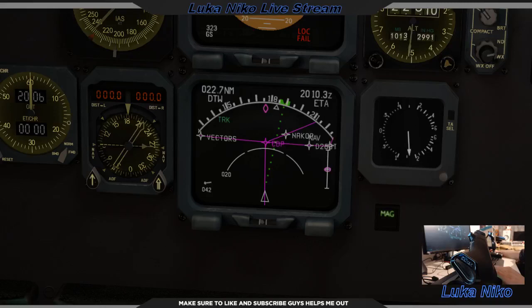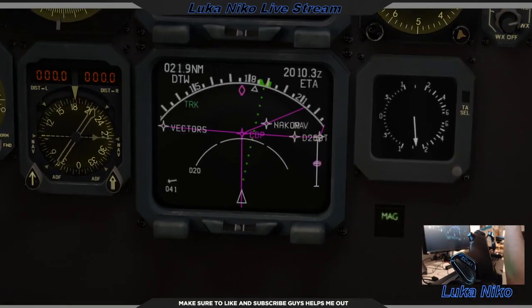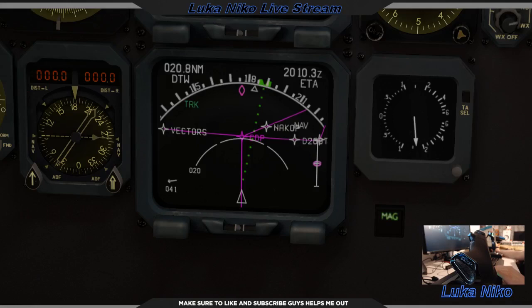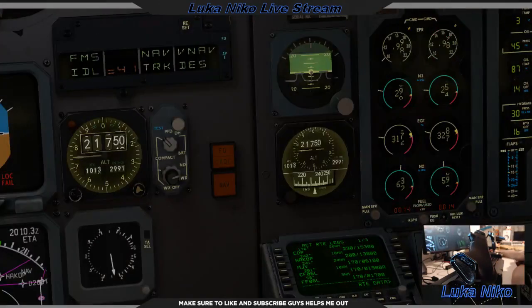Okay, here on the ND navigation display, we have this ring, and this is showing the vertical path, the position of the vertical path of the aircraft calculated by FMC.